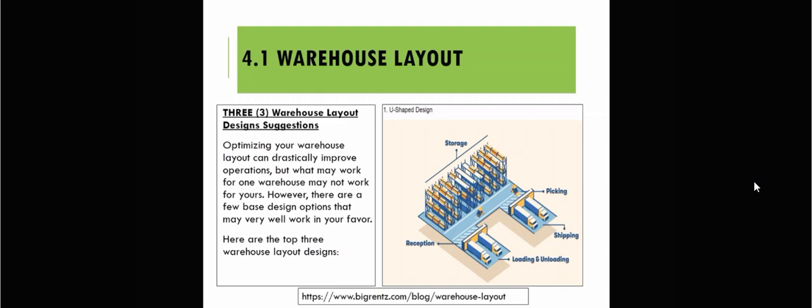Kan? Jadi bila kita dah tahu macam tu, kita dah tahu apa dia punya client, requirement client macam mana, baru kita boleh designkan kita punya layout mengikut kesesuaian. Itu sebab dia kata kat sini, what may work for one warehouse may not work for yours. So apa yang sesuai dekat warehouse yang pertama mungkin tak sesuai untuk warehouse yang kedua. Kesesuaian tu, alright. So how are you going to look into the appropriateness? It is according to the type of cargo.